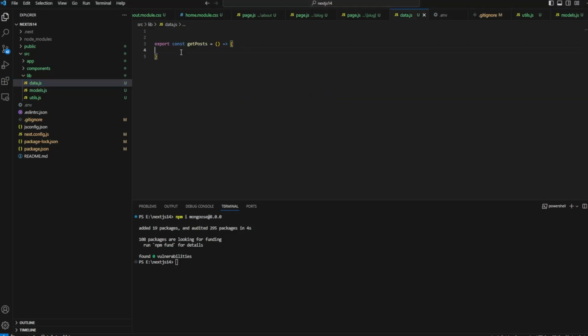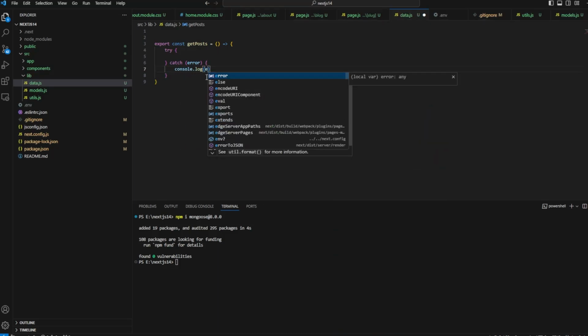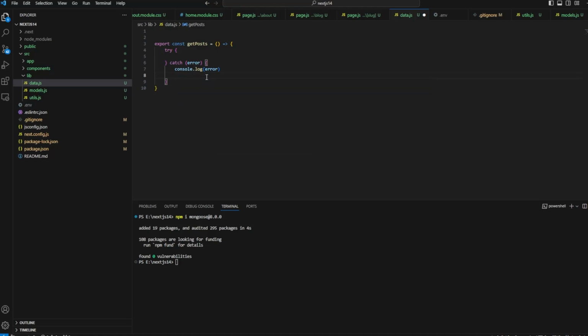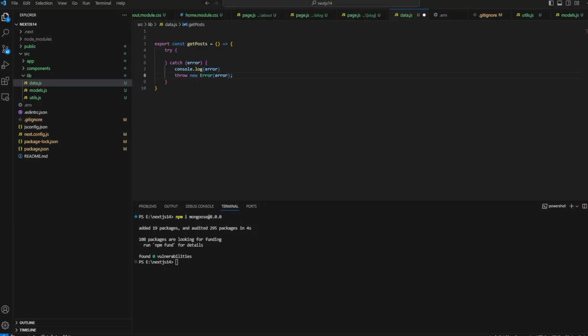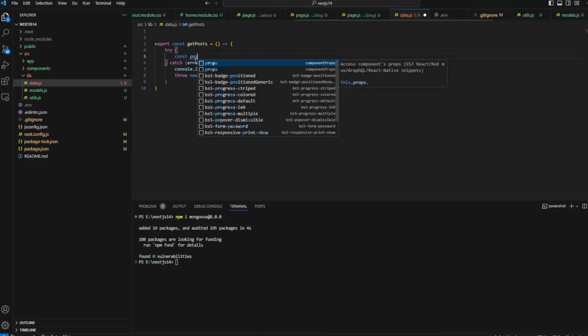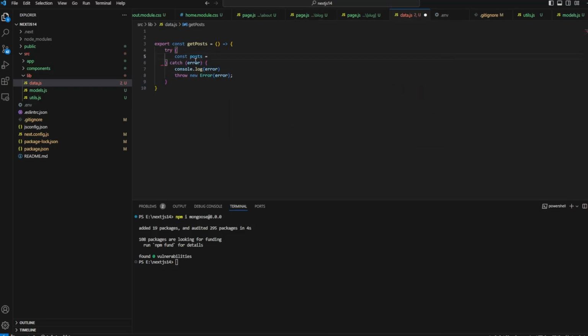So in the data.js file in lib, let's write a method called const getPost and initialize a try catch block. In the error section, we will console log the error, and we will throw new error. And here const post equal to, let's see, await fetch.